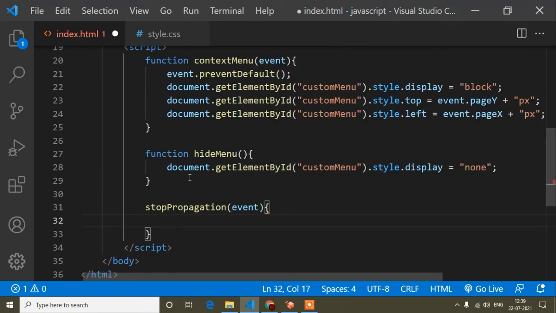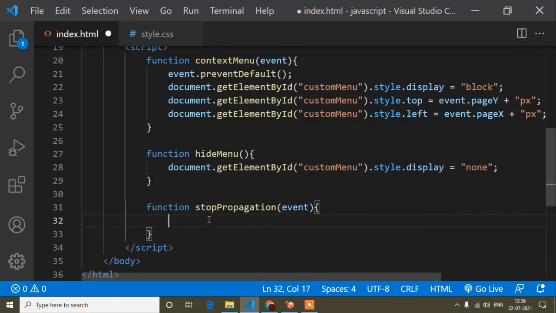Now here I have to write the function keyword also, function, and here I will write event.stopPropagation(). So save and refresh. Now if I click, the menu opens. If I click outside the menu, the menu disappears. Now if I click inside this menu, the menu is still here. So this is done, and now you can write any copy method as per your choice, but the default behavior is blocked and the custom menu opens on right click.